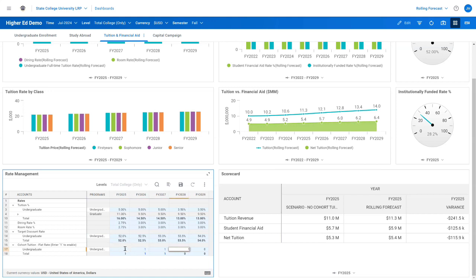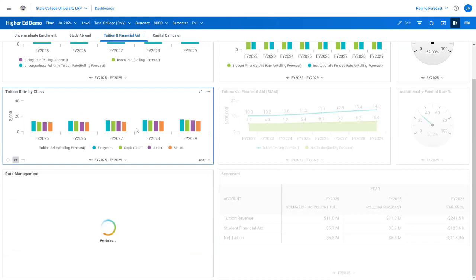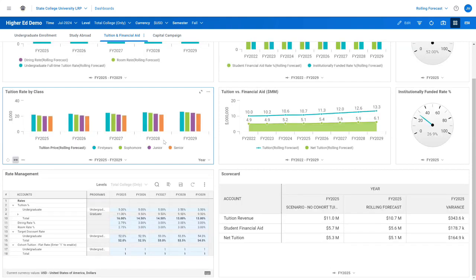So if I enter in a 1 in all these years and enable that functionality, we'll see these rates change from the same to now they're different, where the tuition rate for the first years in this particular year is 22,063. If I go to the sophomore class in the next year, 22,063, subsequently the junior year and the senior year, all the same 22,063.